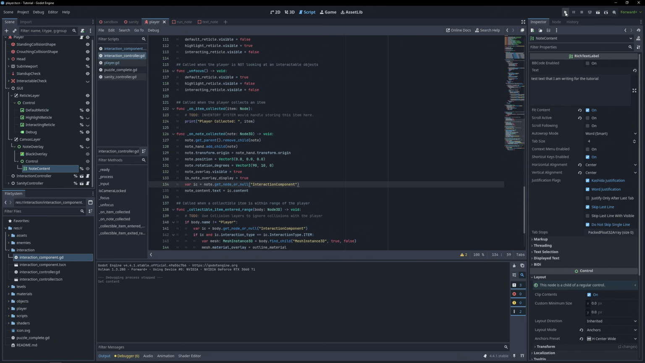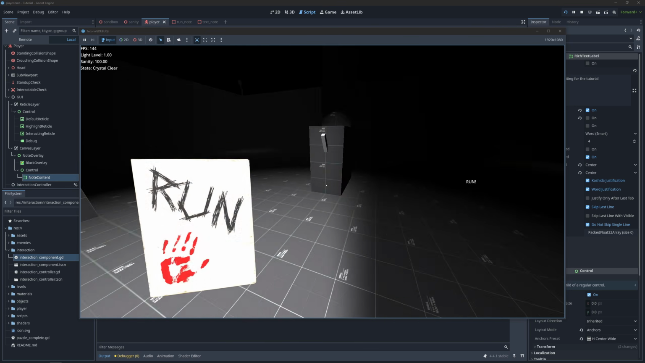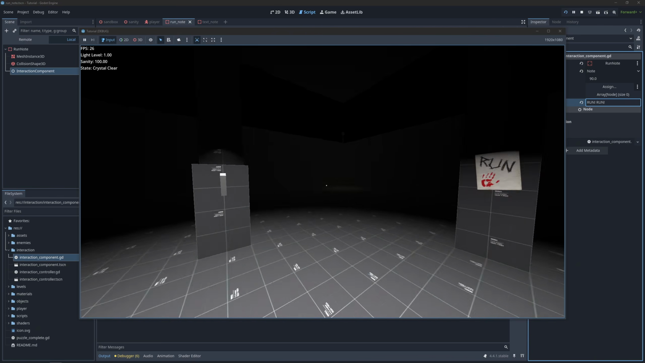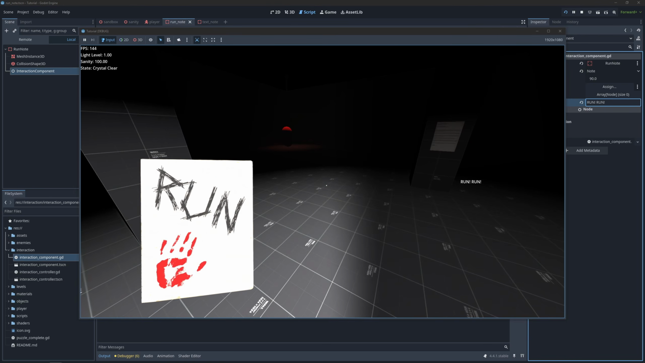So now if I run the game and I come over to our note and I click it, you'll see it now says run. If I go into my note and I say run with 2 exclamation points, click the note, run, and run. So that looks pretty good.